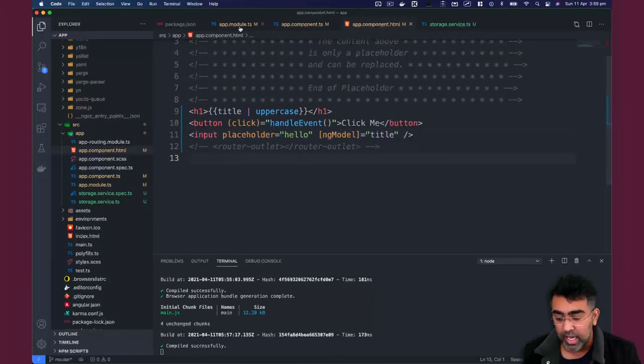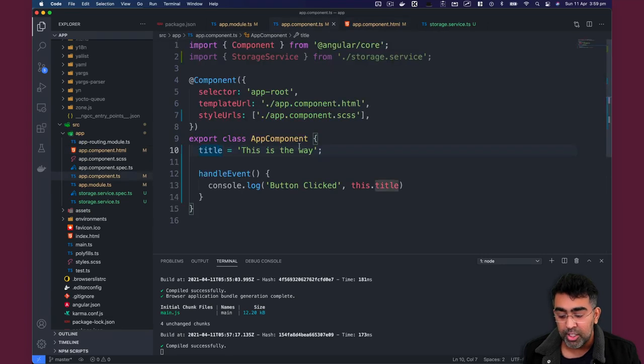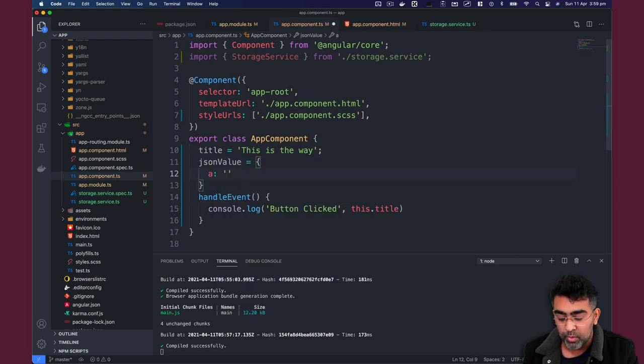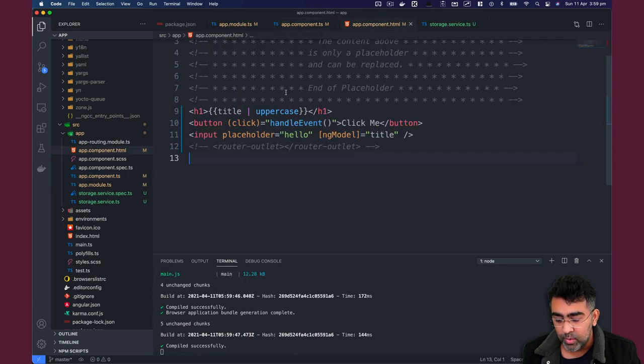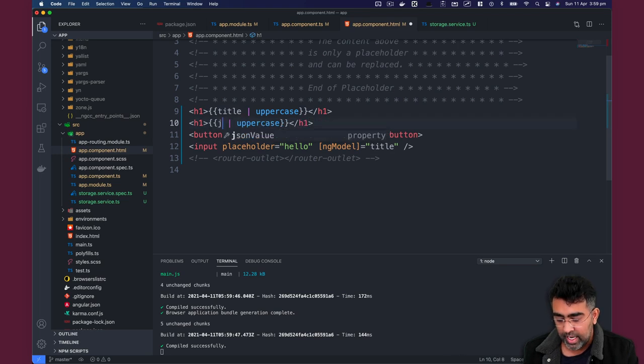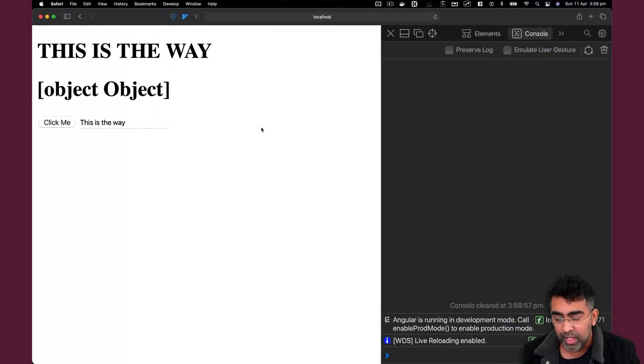Let's go back to the code, and I'm going to use a JSON value. So we'll just say JSON value equal to, we create an object, and I'll say A property to hello, B property to world. Now, let's create another copy of it, and I'm going to say JSON value, and I'm going to just remove that pipe, save the file. Now you'll see it is saying object. Well, this is an object. To actually read this JSON, we need to use a JSON pipe, which is very helpful.